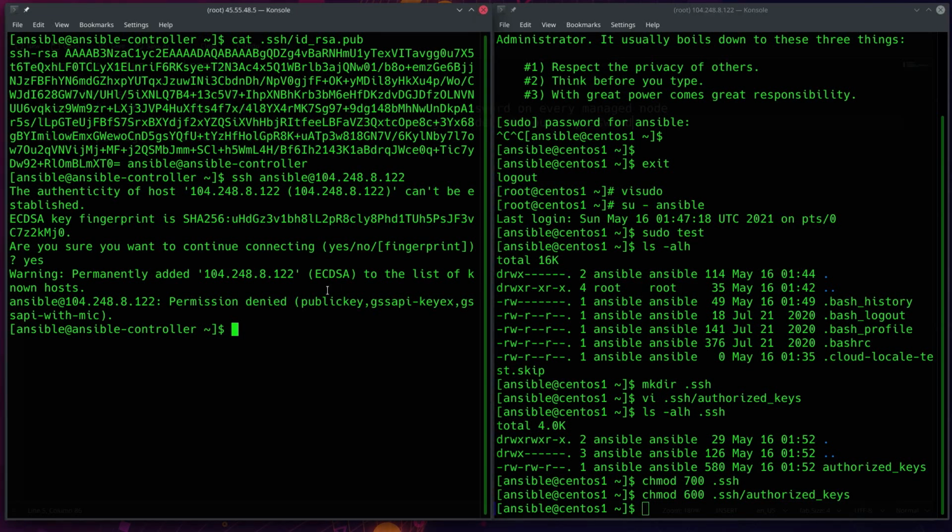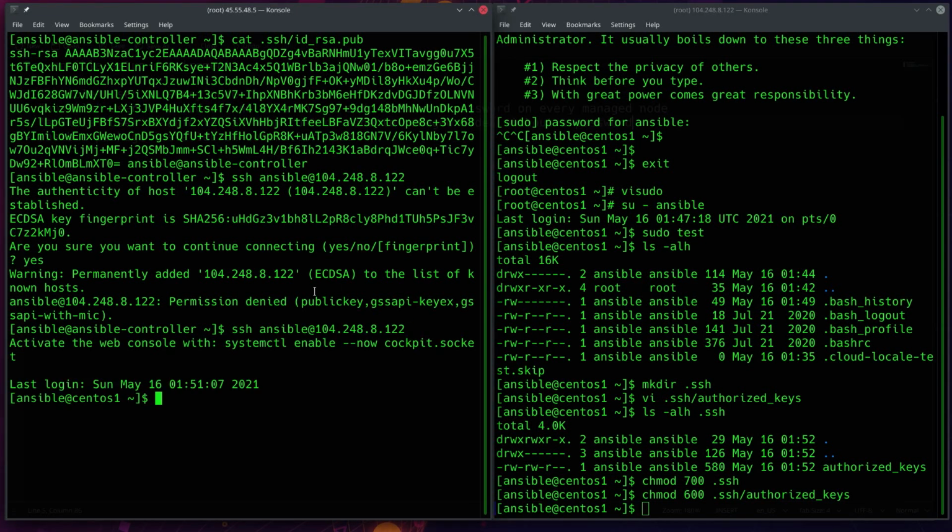But now if I come back over here and try that again, I am able to log in to our managed node from the controller, and I was not prompted for a password. So that's set up exactly how we wanted to set it up. I can run sudo test again, and I'm not asked for a password, so that's perfect.